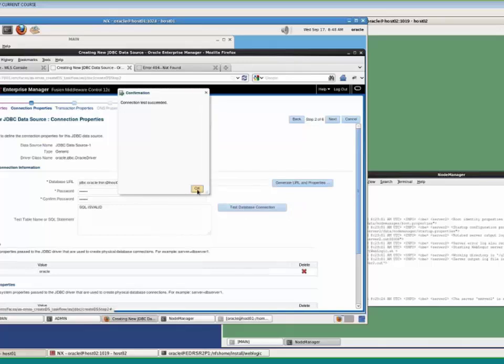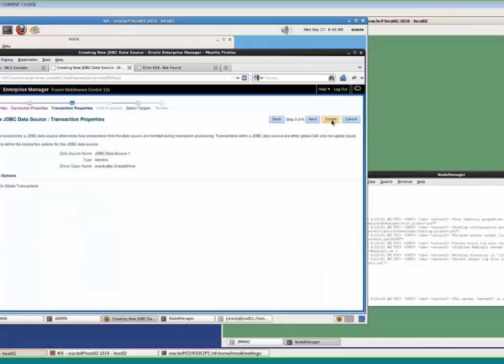Having the right password is valuable, which I forgot; it was welcome1, not Oracle. And after you know you've got your connection settings right, you click Next. And if you're creating an XA data source like I am, you would click Supports Global Transactions. Oh, you don't have to do that because it is an XA data source.